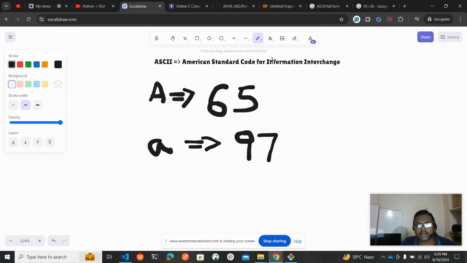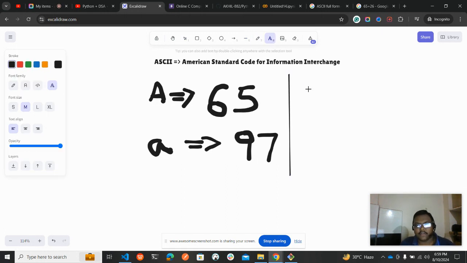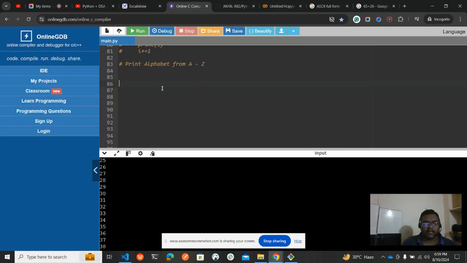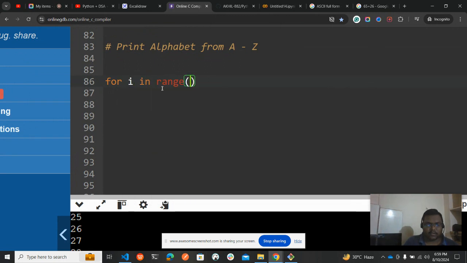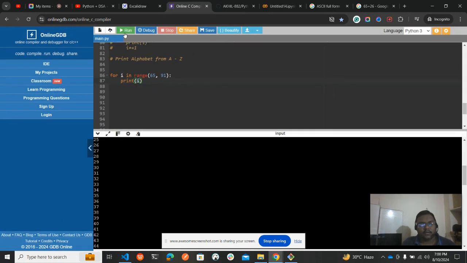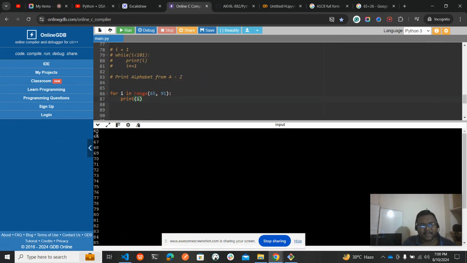Okay, that's good, Akhil. I can write code from 65 to 90. So let me go to my compiler. Let me take a for loop, for i in range of 65 as the starting value and 91 as the end value. I need to print the character. So when I click on run, what will happen? It will be printing the numbers from 65 to 90.